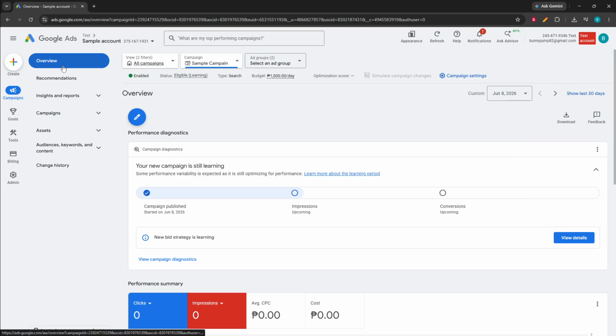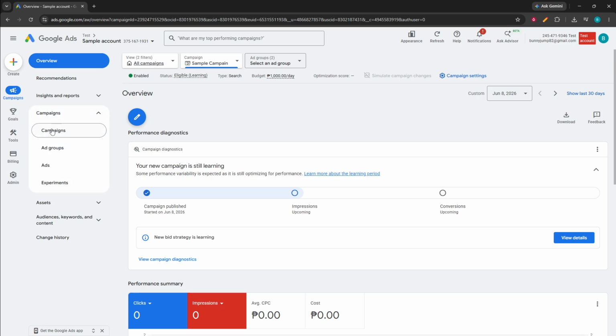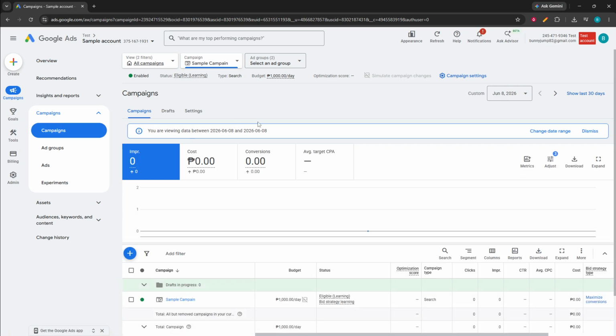It's a good idea to let everything load completely before clicking around, so the platform displays the most current campaign data. Next, look to the left-hand navigation menu and click Campaigns. This will take you to the area where all of your active and paused campaigns are listed.